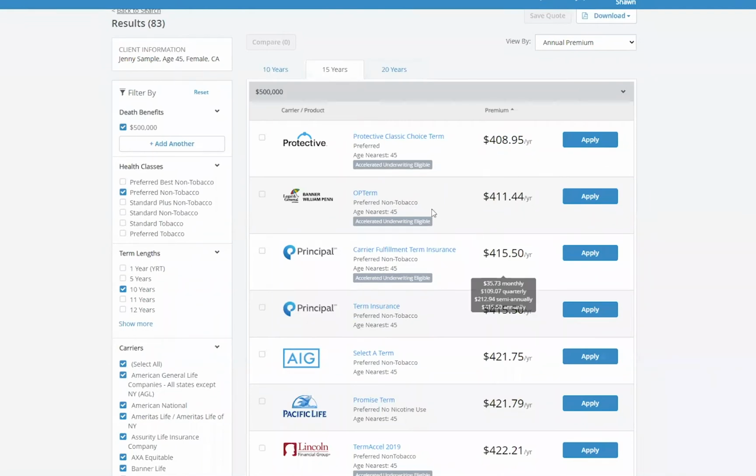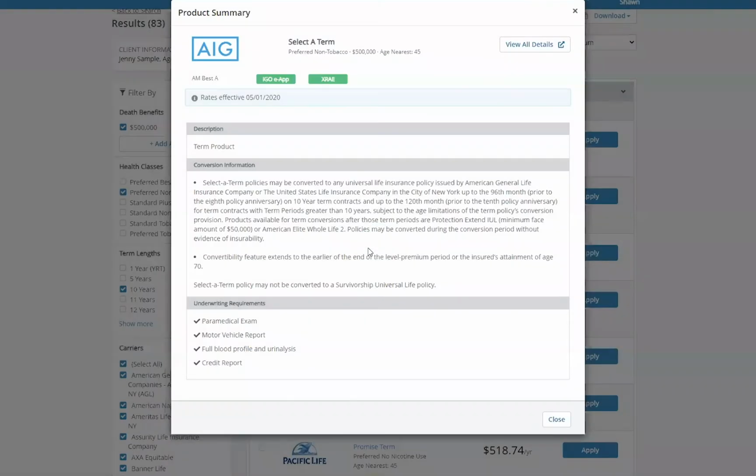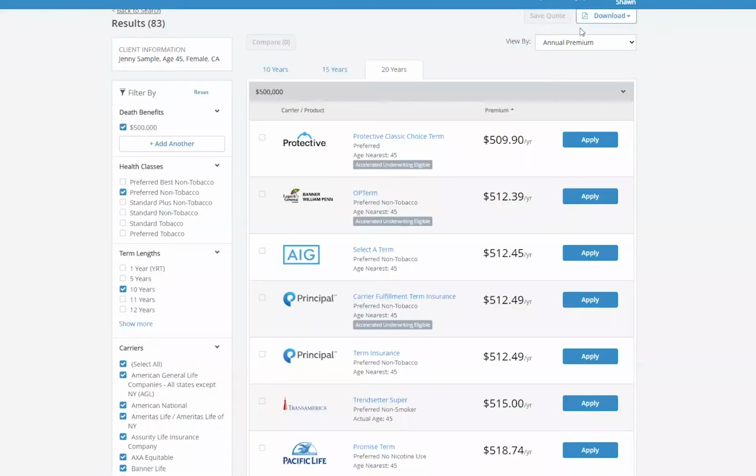Banner is also low price in term, but their conversion rules are not so attractive because they have one very expensive product to convert into. So that is something to be aware of when you're looking at a product. It's not just all about price. If you look at AIG, you'll see that you can convert to any product for the first 8 years on their term product. After that, you get a very expensive whole life product to convert into.